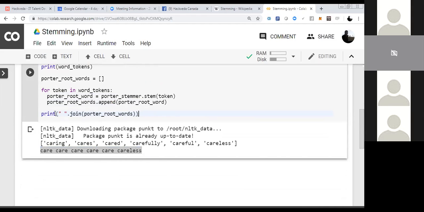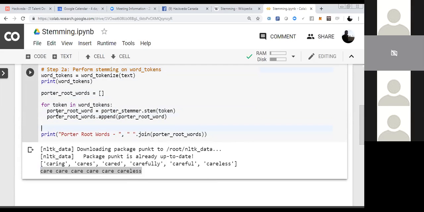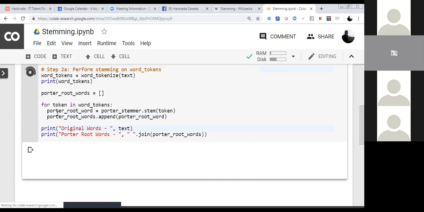Let's define one more thing. Here I'm going to define these as the Porter root words, and above this we will have the original text as well. Let's just do it here. Let's print the original words, and I'm going to print the text here, just so as to have this comparison.